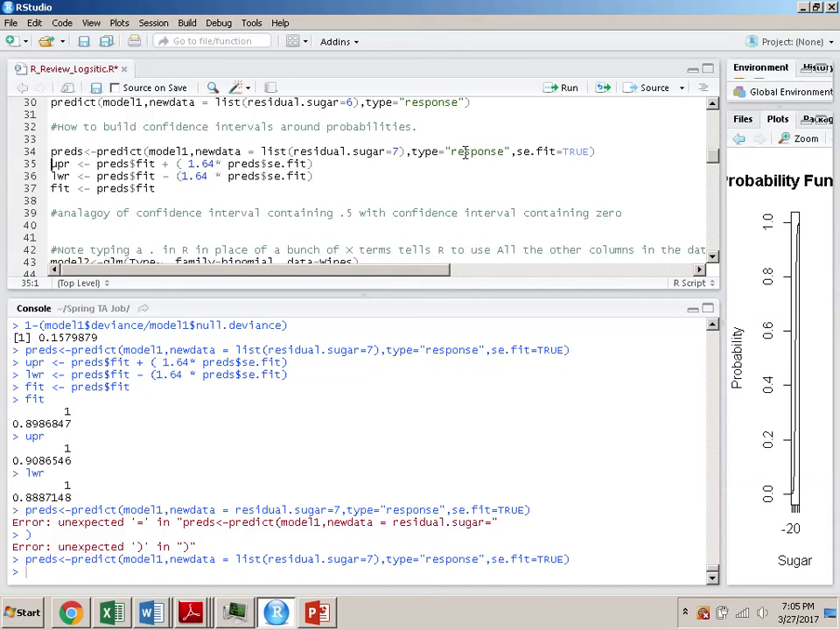Is that for odds? Is that for probability? This is for probability because I gave it type equals response. So that is saying that the probability that it's a red wine is about 0.89. The lower and the upper represent the lower and upper bound of the prediction. Could you give me an example of how to interpret that? You can say that with 95% confidence, the true probability lies within this range.